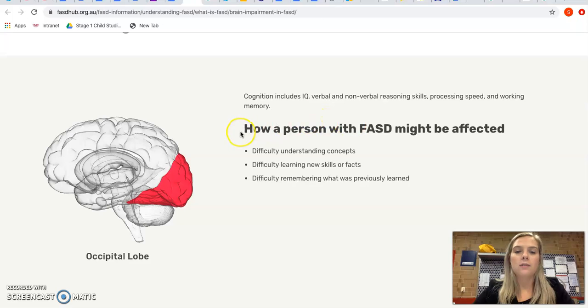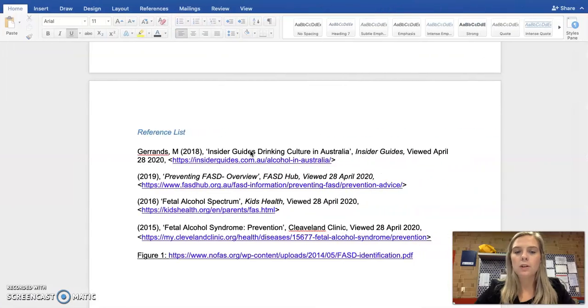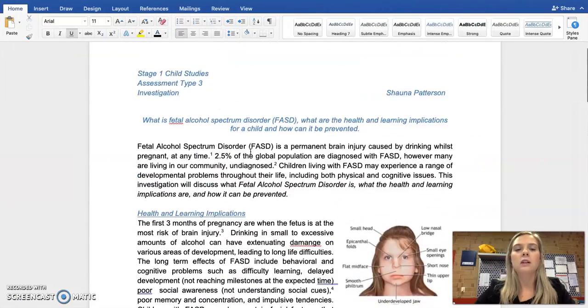So some information that I found is that people who have fetal alcohol spectrum disorder have difficulty understanding concepts, difficulty learning new skills or facts, and difficulty remembering what has previously been learned. So I might even just copy and paste that. And I'm going to go straight to my investigation.